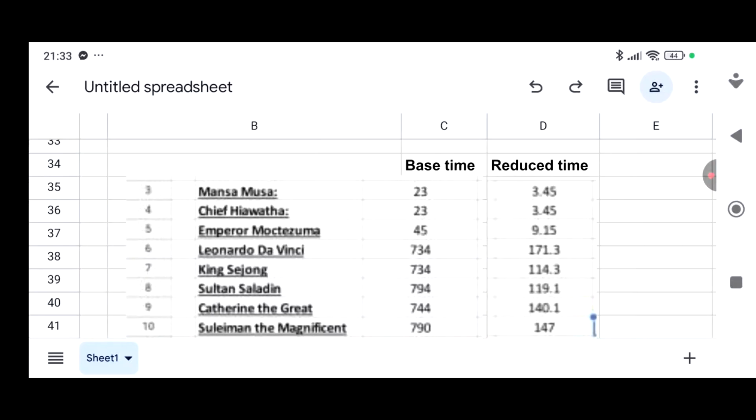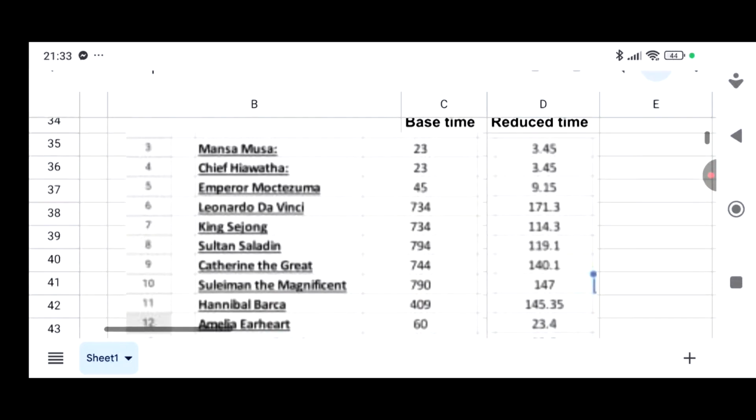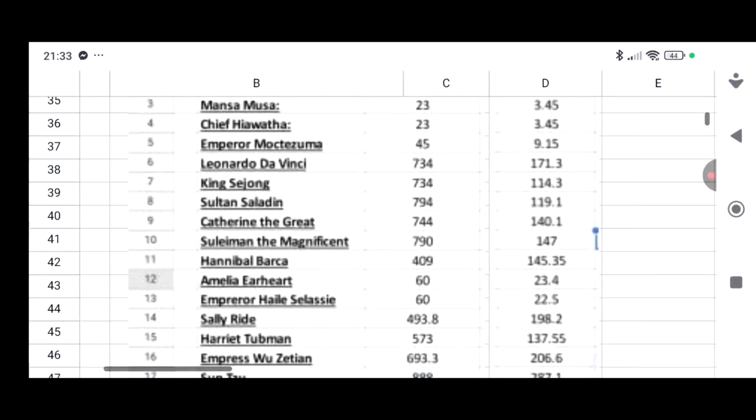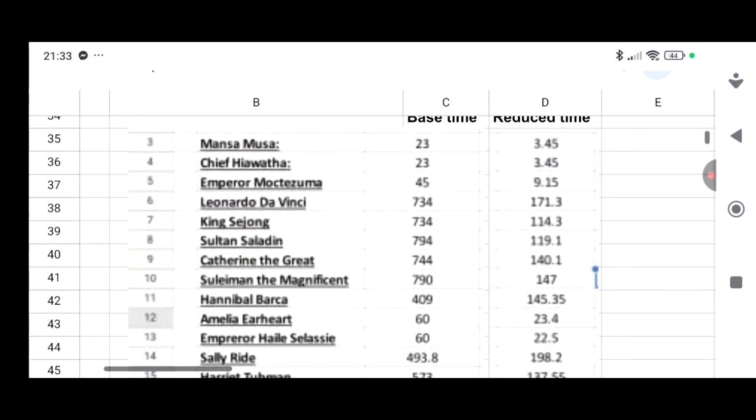Big love to Vap. So Mansa Musa, as we said earlier on, takes 23 days, and Chief Hawaitha takes 23 days. If we have that 85% reduction on, that's gone down to 3.45 days, which is really nothing at all. And if we have a look at some of these other ones on here, let's take Amelia Earhart, for example, who takes normally 60 days. With that 85% reduction, it's going to take you 23 days, which is really nothing at all.